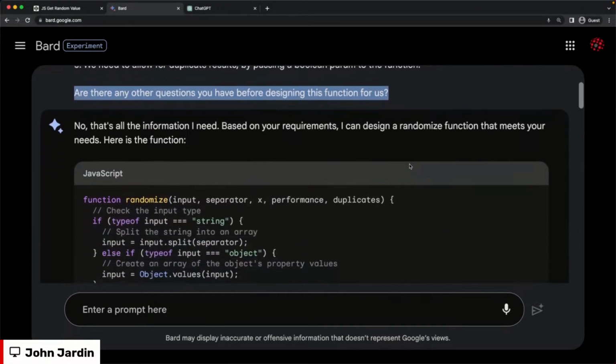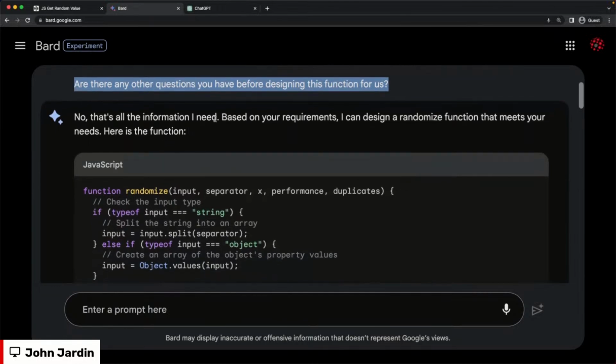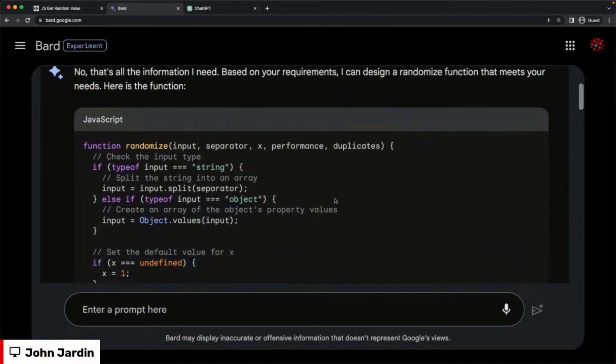All right, so the answer was no. According to Bard, it had all the info that it needed. Good for him. Based on your requirements, I can design a randomized function that meets your needs. Here is the function. So I was kind of happy with this. It was providing comments on what we're doing. Yes, the parameters. It understood that correctly. So there's the input, the separator, X. I mean, when I said X amount of results, at least it could have just given us a better variable. But anyways, performance, which is a Boolean, and duplicates, which is a Boolean as well. So I was very happy with that.